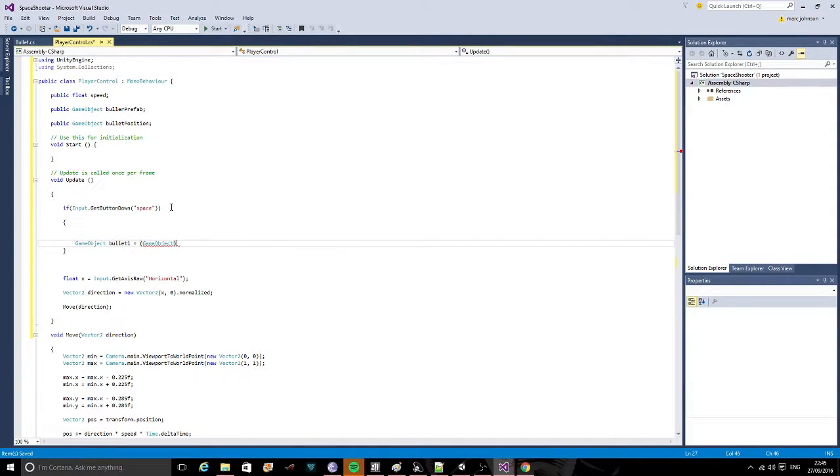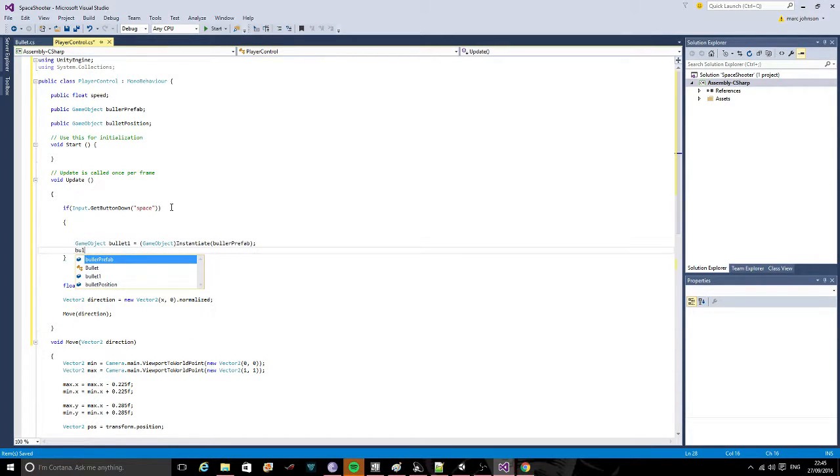And then we need to instantiate our bullet prefab, and we need to get the transform position of this prefab and say it's equal to our bullet position.transform.position. So we'll be creating an empty game object. What it's saying is our game object that we just instantiated will be equal to the transform of our prefab, our empty game object.